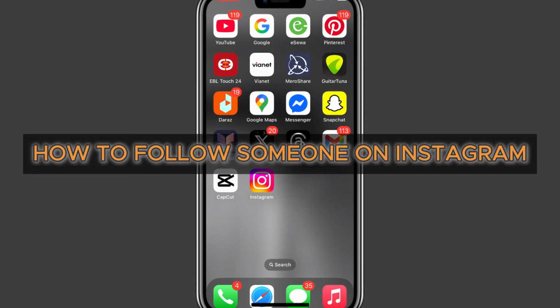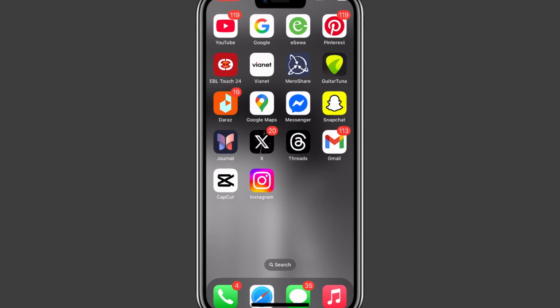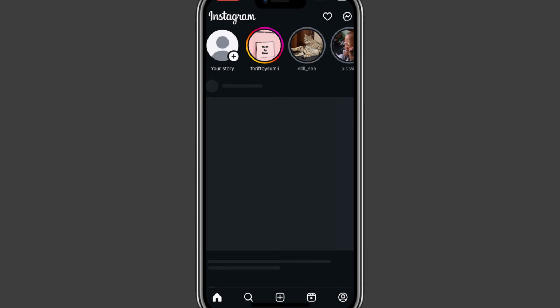How to follow someone on Instagram. In this quick tutorial, I will show you how to follow someone on Instagram. Super simple and only takes a few steps. So let's get started. First, open Instagram and make sure you are logged in.